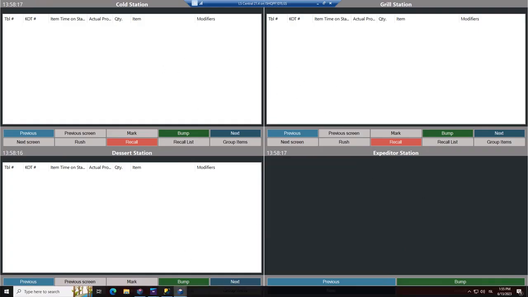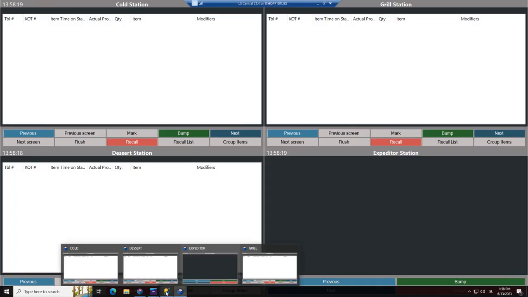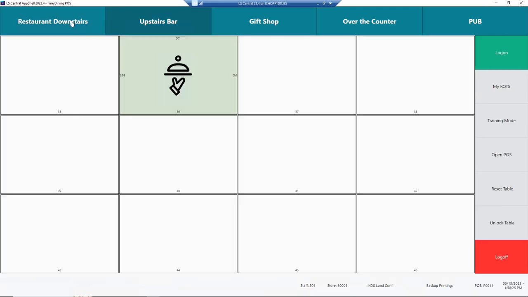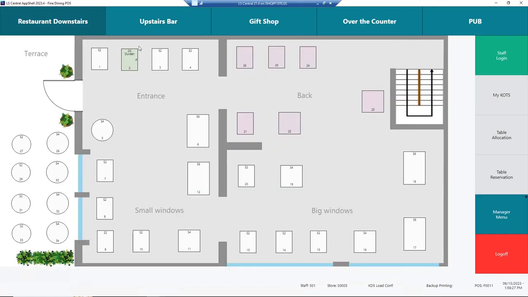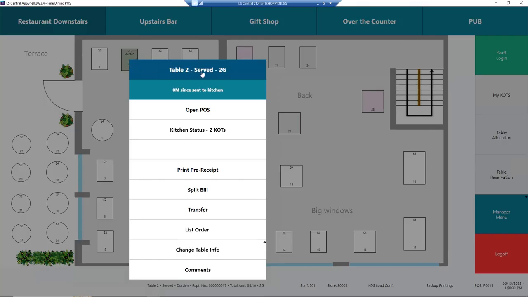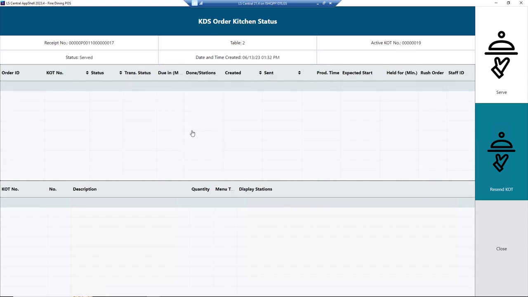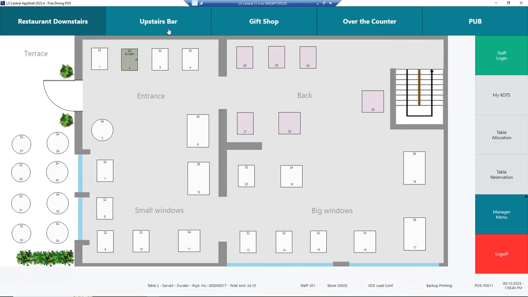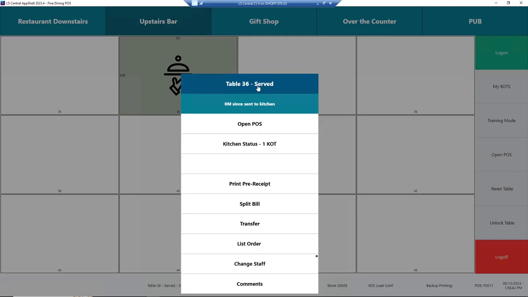So what happened at the waiter side? Let's look at that. We will look at it again a little bit in more detail. So here if we refresh again upstairs bar, restaurant, downstairs, you will see that the color has changed. And if you select the table, you see it's been served. If you select kitchen status, you even see it's been served. And everything has been bumped. And the same thing with upstairs bar, you will see it's been served.